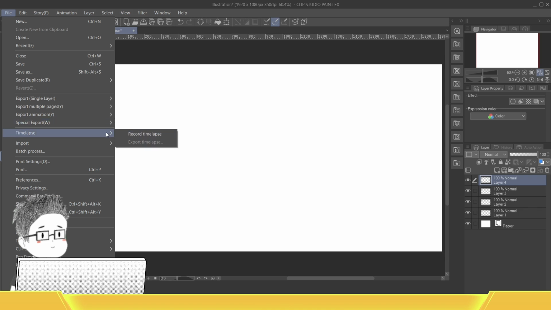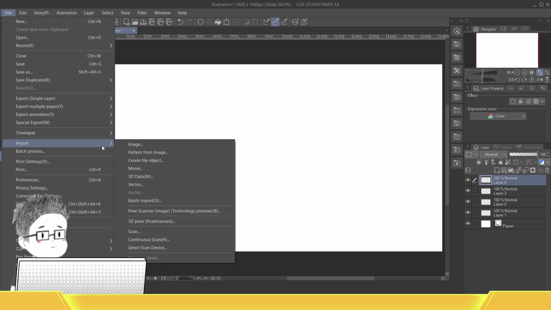The time lapse, as the name suggests, is a way for you to record a time lapse of your project, which you can then export and share on social media. You can also import various images, patterns, 3D objects, vectors, and all sorts of other things.